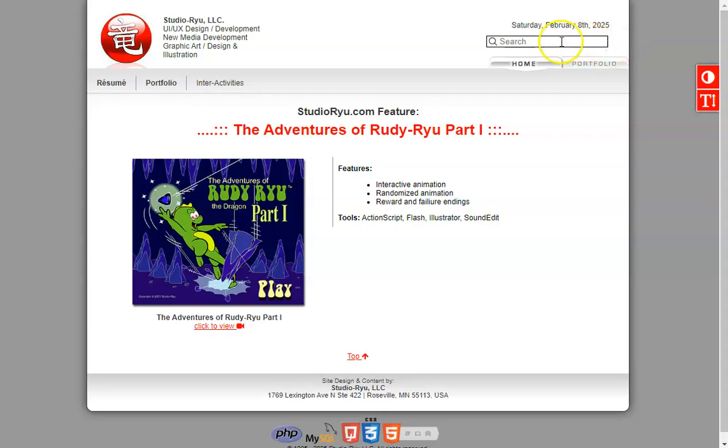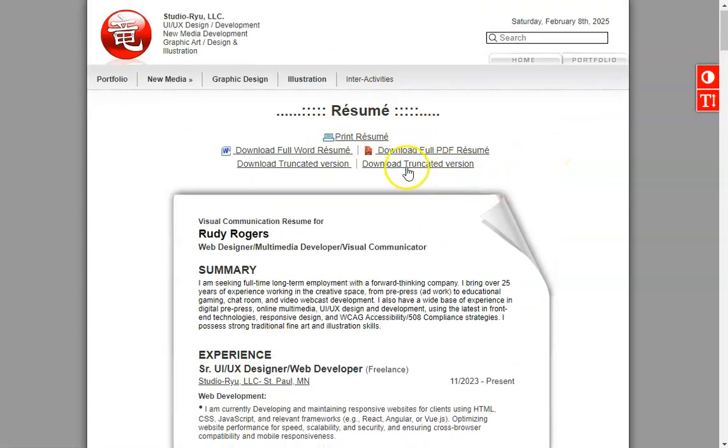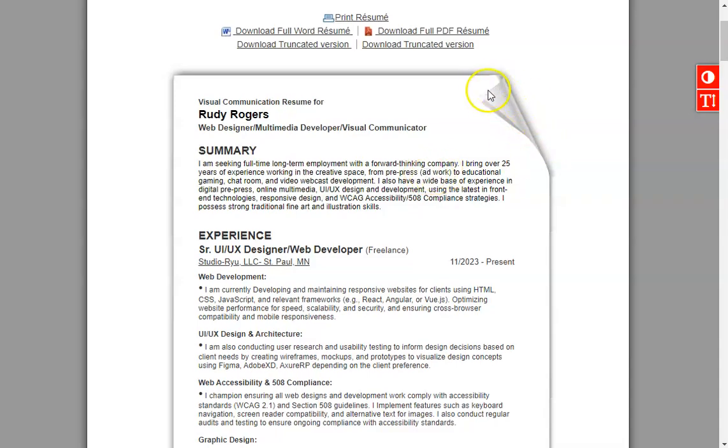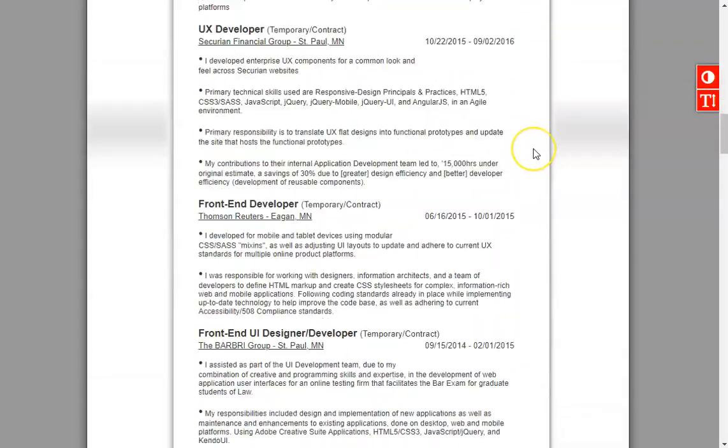So again, I've employed a search feature. There's a resume link where you can view my resume. And briefly here, I'll show you that. And then I've added some micro animations here. And again, you can download my resume or you can print it out. And again, using skeuomorphic design to make this look like a parchment or a document, right?